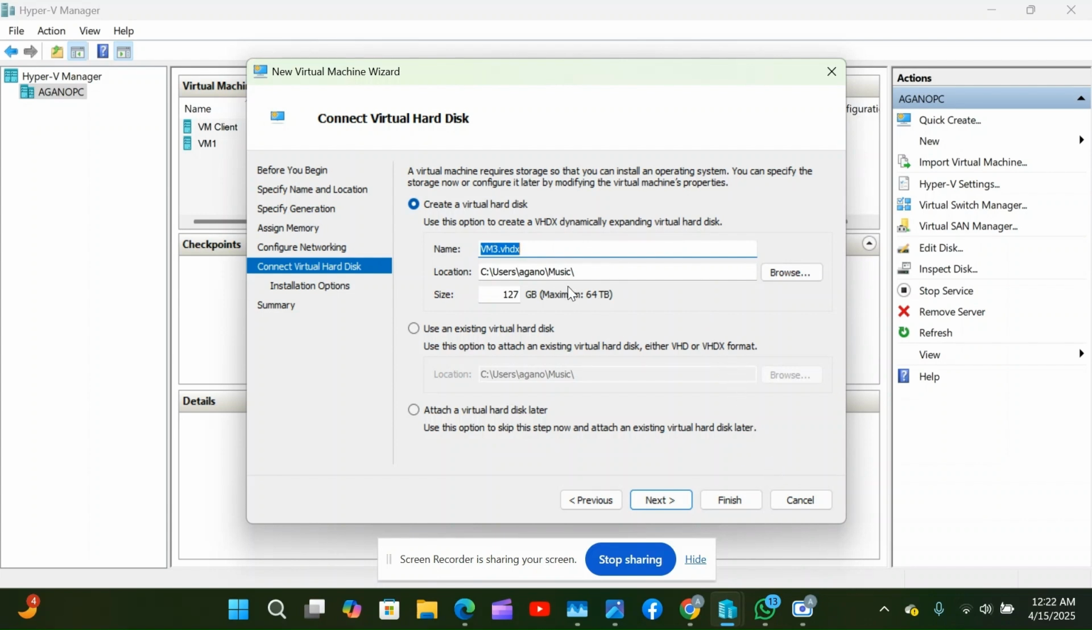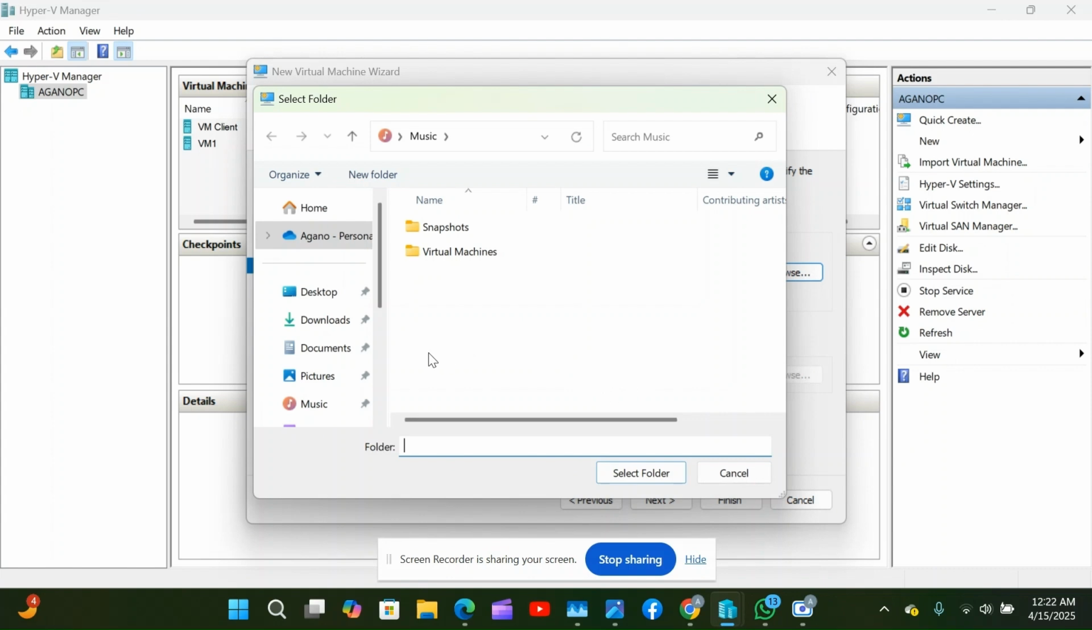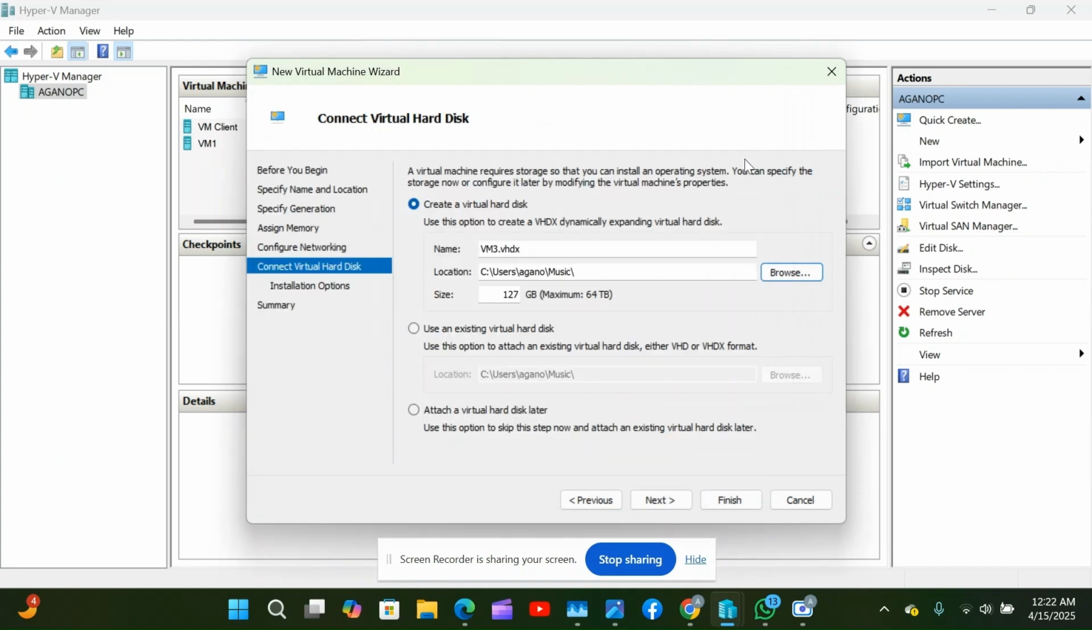Well, the name is already here, VM3 virtual hard disk. The location is shown here. You can change the location by pressing on browse and specify which location you want your virtual disk to be on. Well, I'm not gonna change the setting. I'm gonna leave it as it is.